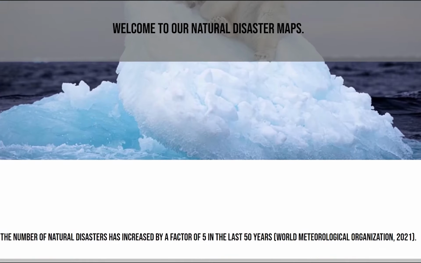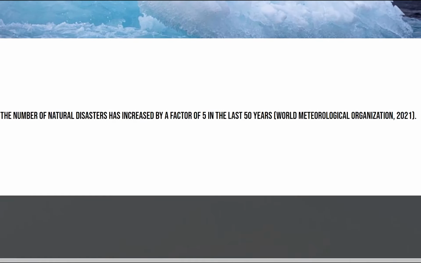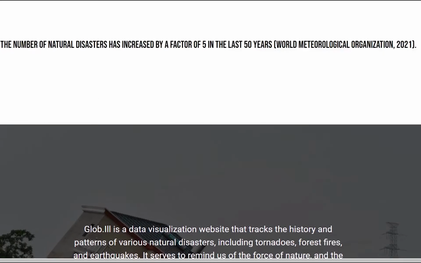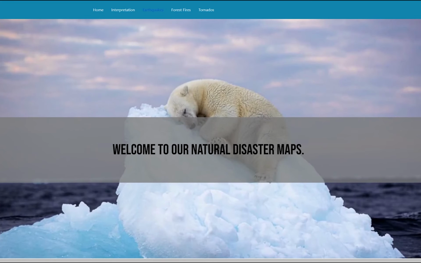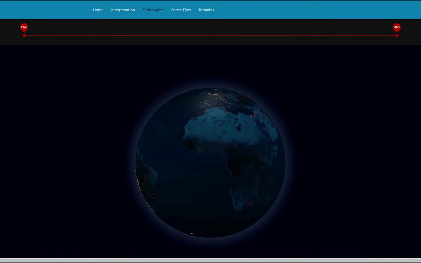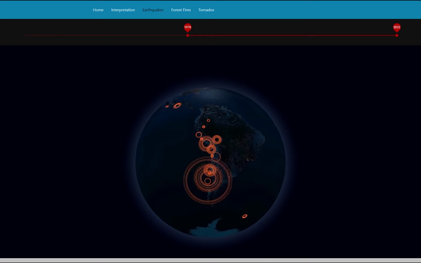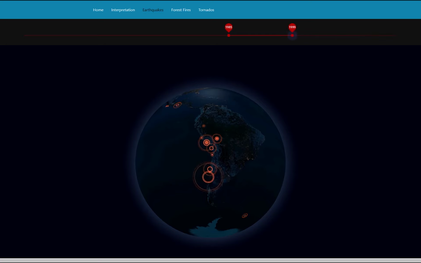glob.iL is a data visualization website that takes data in the history of natural disasters to help us better understand the implications of climate change on our planet. Our interactive globe allows users to drag the slider from 1940 to present day 2022 to view the location and severity of various natural disasters by year and observe trends in their frequency and intensity.